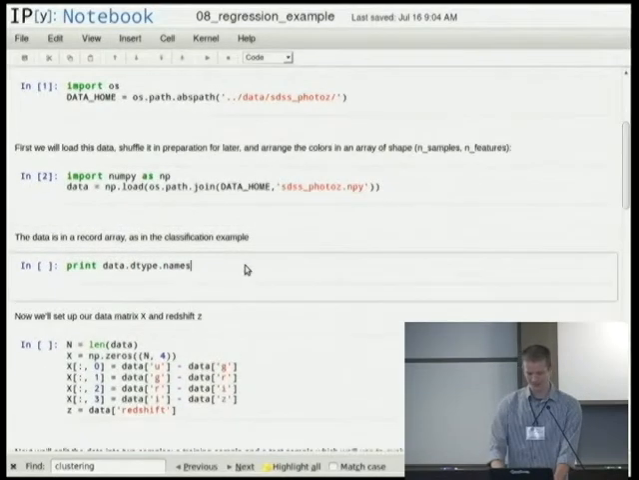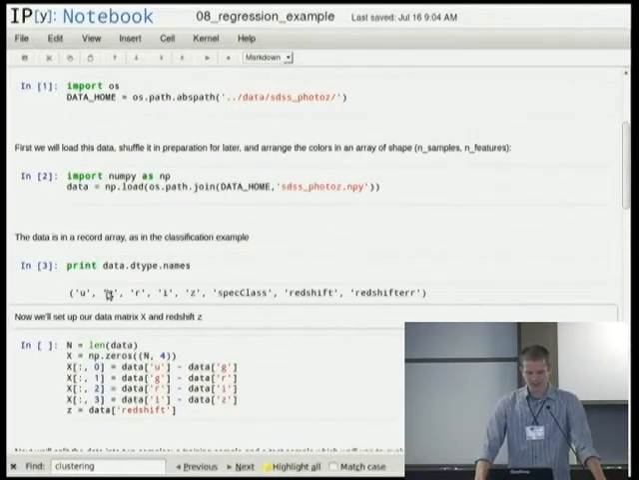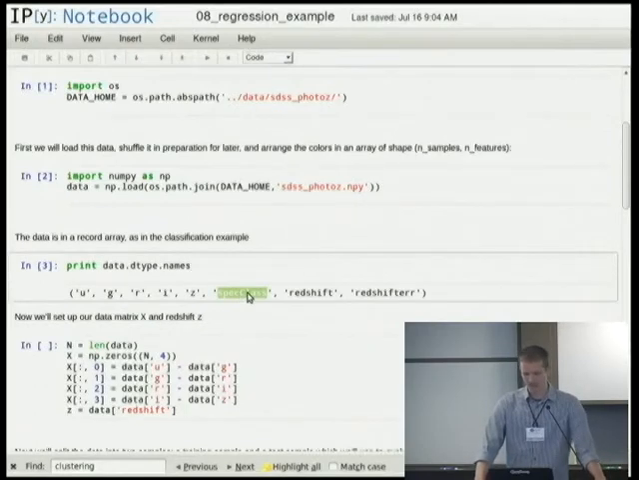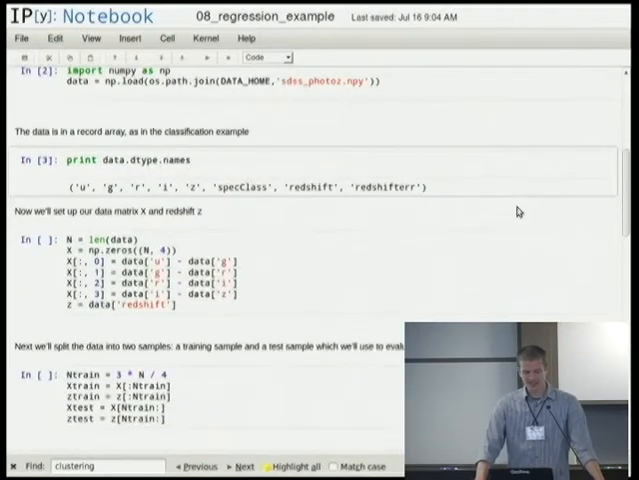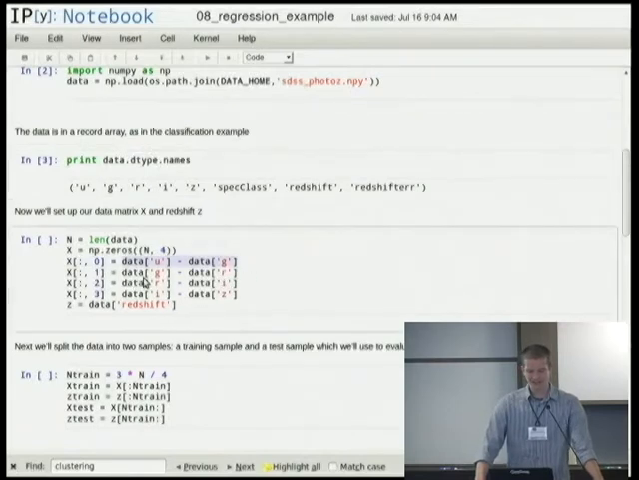And let's see, this is a record array, and we'll look at the names. We have UGRIZ, we have the spectral class, which is the type of object that it is. We have the redshift measured from the spectrum, and then the redshift error from the spectral measurement. So we'll set up the same sort of data as before with our U minus G. UGRIZ are logarithmic, so subtracting them gives you the log of the ratio. So we subtract them, and the unknown, the thing we're training on, is the redshift.